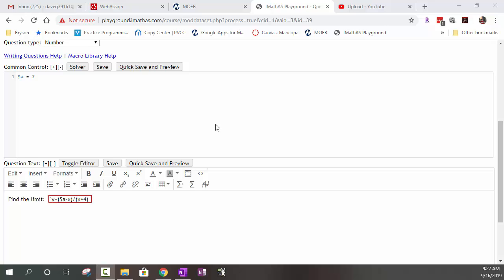Okay, so here's where things are going to get really fun. We are now actually going to make our first problem. So what I'm going to do is $a equals 7, and I'm going to make another variable. I'll call it $b, and I'm going to make that equal 9.